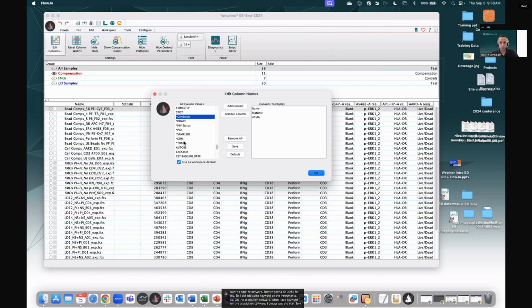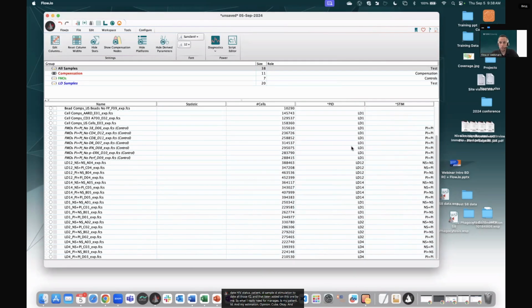So you see that I have this condition, D-date, HIV status, patient ID, sample ID, stimulation, T-date, all those keywords that have been added on the instrument by me. So what I really need for my analysis is my patient ID and my stimulation, nothing else. I can click go, okay. And now I can see my patient ID, LD1, 2, 4, etc., and the stimulation: PID, double stimulating, one stimulation, the other one stimulation, and double non-stimulating.